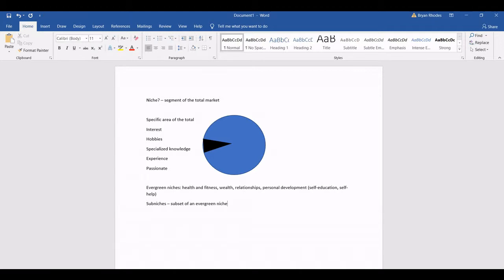Wealth, people might be looking for stay-at-home jobs. People might be looking at ways to pay off debt. People might be looking at ways to improve their job performance. That might be a subset of the wealth niche. Relationships, people are looking at ways to be better with their partners. People are looking at ways to be a better wife or a better husband, or to find ways to communicate better with members of the opposite sex.